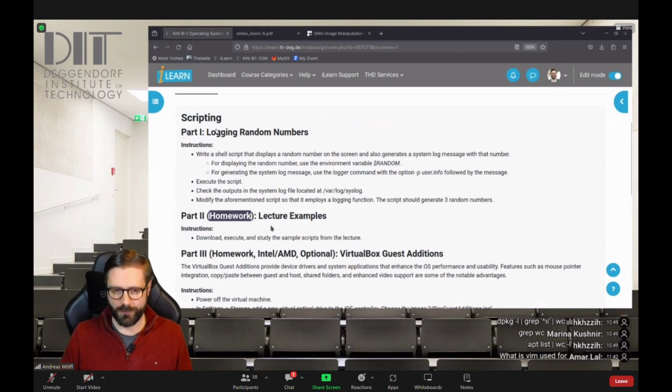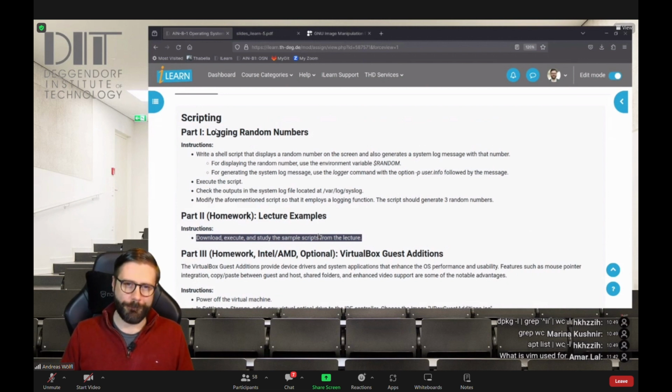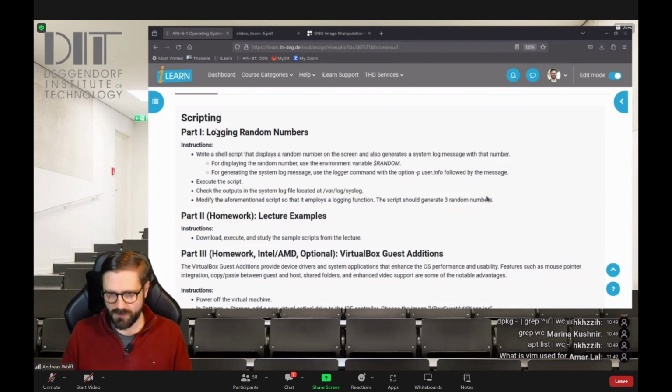On the other hand, if there is something declared as homework and it's not optional, this is in scope of the exam. So you should download, execute, and study the sample script from the lectures in order to understand how the scripting works, and this way improve your skills in shell scripting. And this is my expectation, that you know this kind of material for the exam.